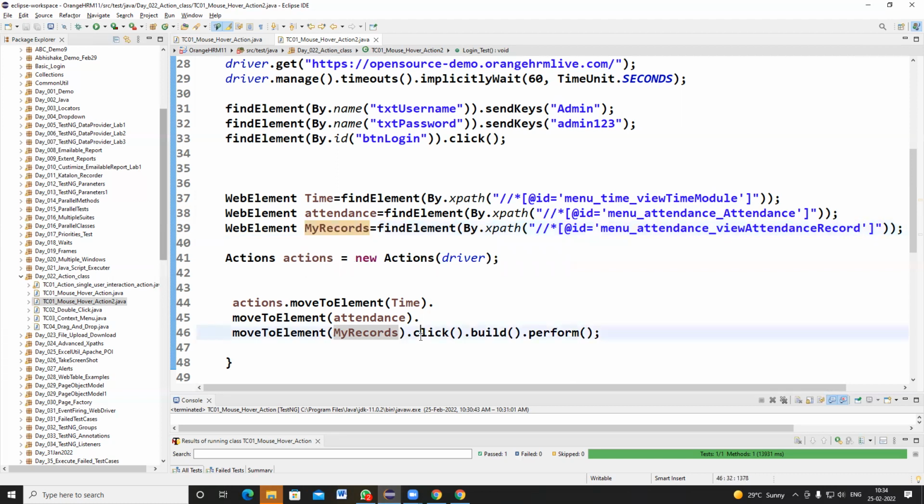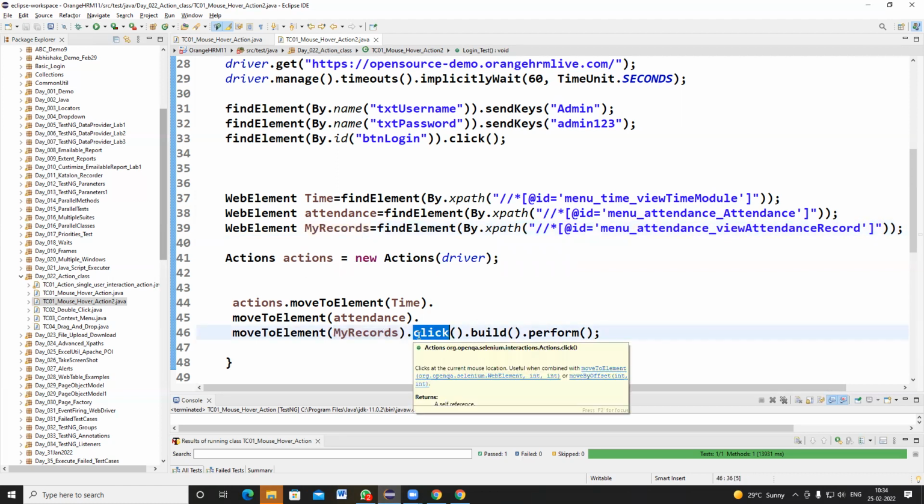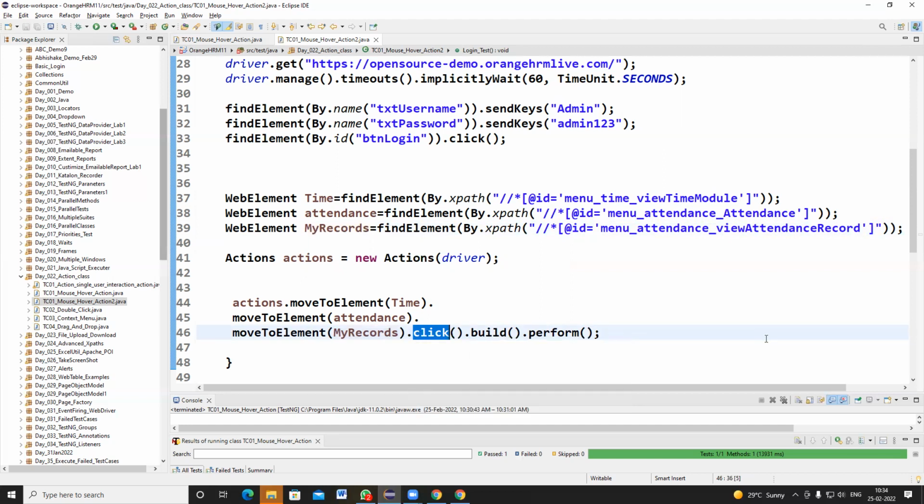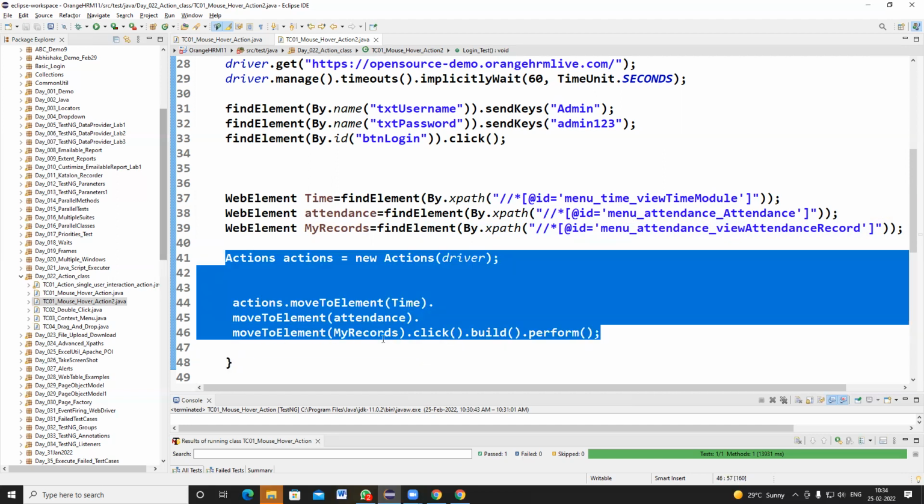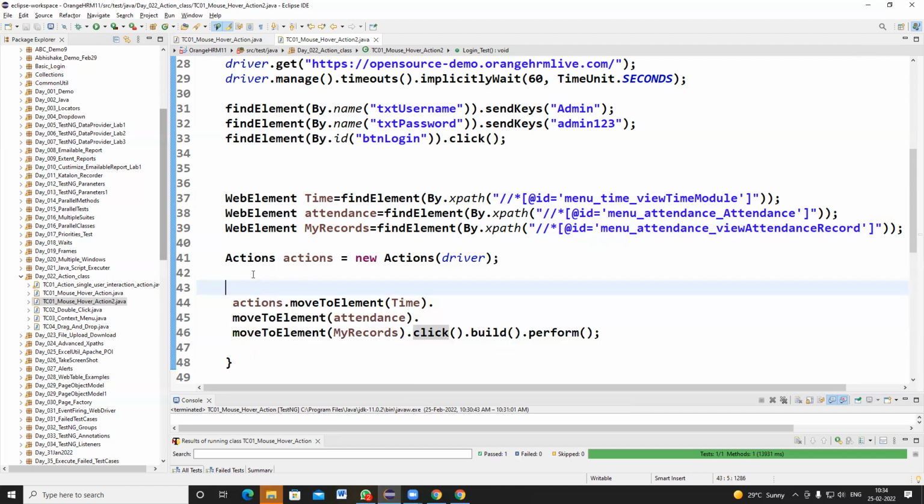On the end element, you will have to write click dot build dot perform, because you're clicking on that particular last web element. Okay. It need not be 4 lines always.